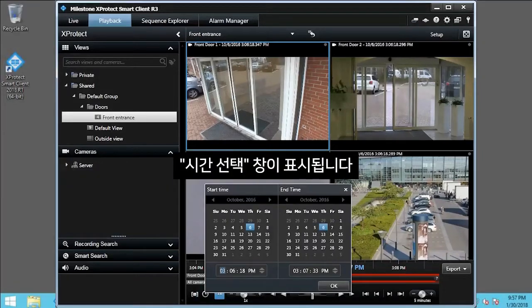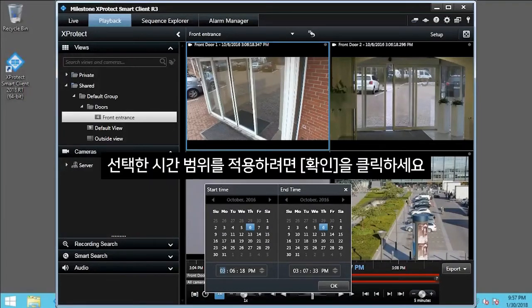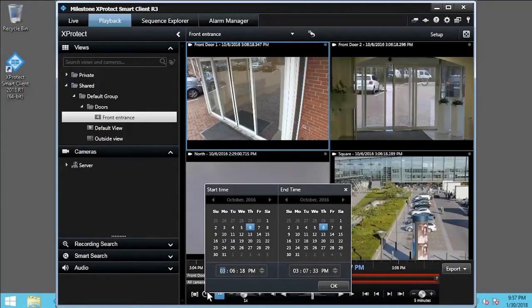The time selection window appears. This is where you can define the start and end dates and times. Click OK to apply the selected time range.